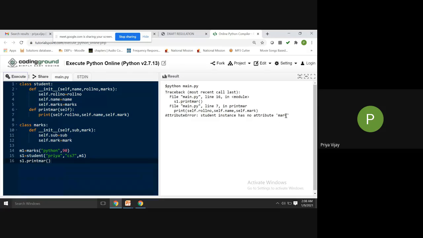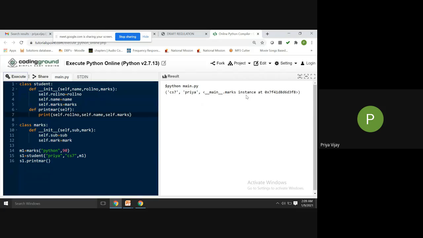Okay. So this mark, okay, you will get a problem. You will get the address, the object ID, because I am passing the object ID. If I want to print all these things, how do I print them? So after this mark, I need to access that mark class object.